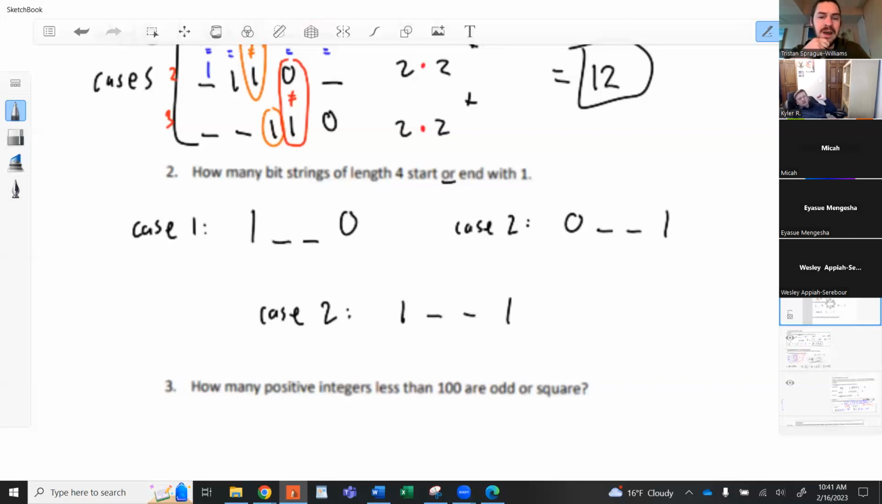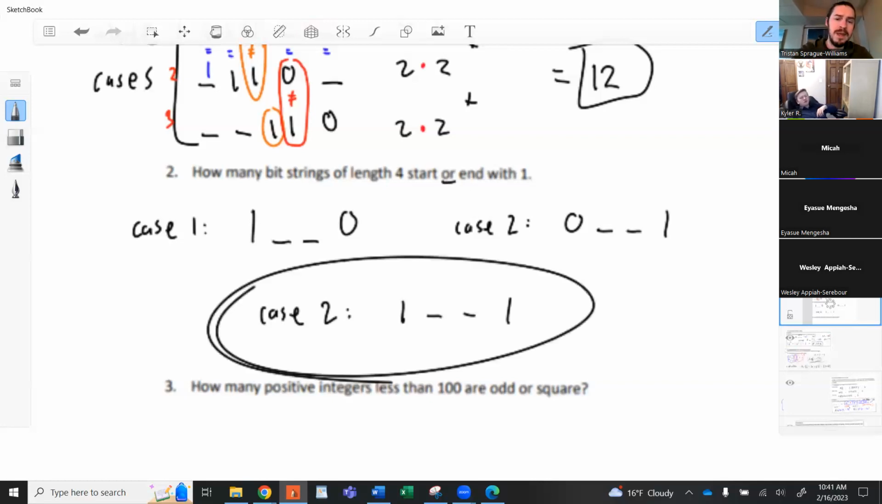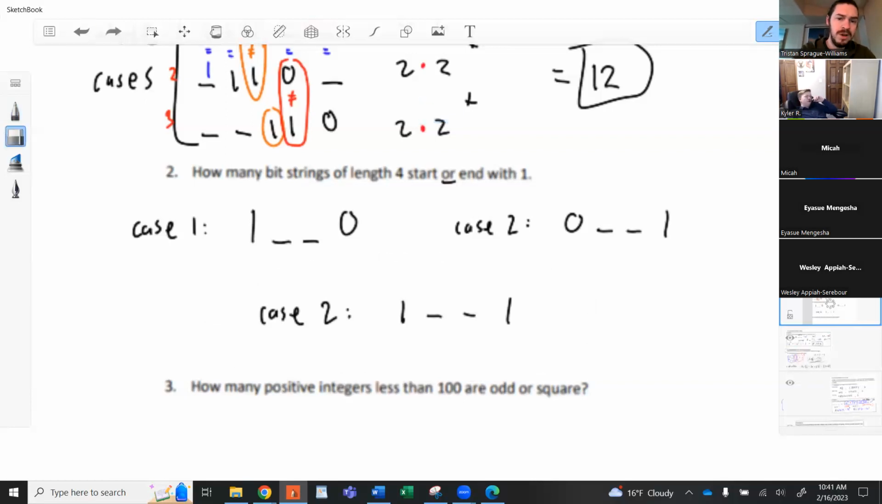So Yasu is correct. We do need to make sure that we include this case as well. Oops, I labeled it case 2. Is that all of the cases, or is there anything else? Is there a fourth case? I think that should be it. I agree. So now we count.